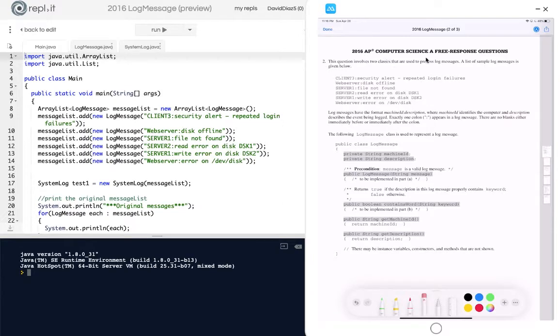In AP Computer Science A FRQ number 2. So this question involves two different classes that are used to process log messages such as the ones given below. The log message format is the machine ID, colon, description, where you're going to have exactly one colon and you won't have spaces in between.